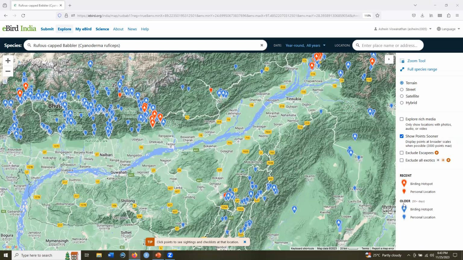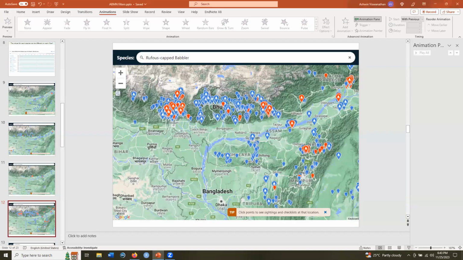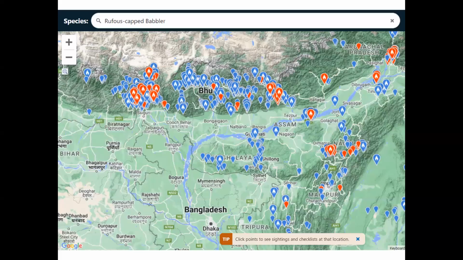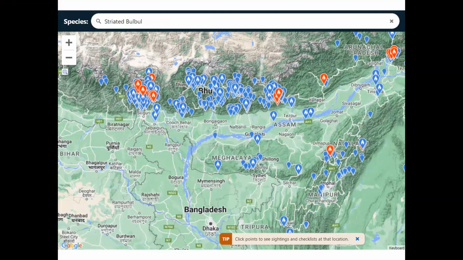Okay, next one. Striated bulbul. This is fairly straightforward. Striated bulbul is again a mid to high altitude bulbul. So most of these records in the plains were mistakes, and all of this got corrected when the filters were changed.